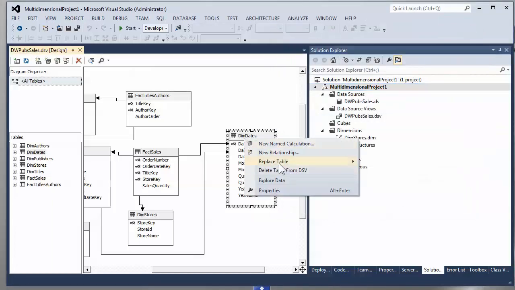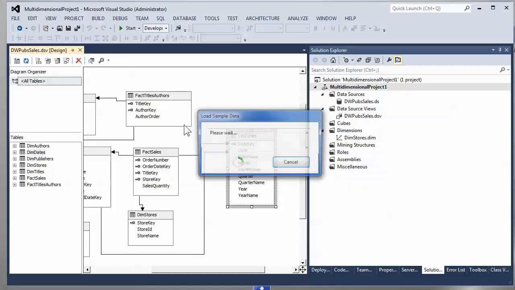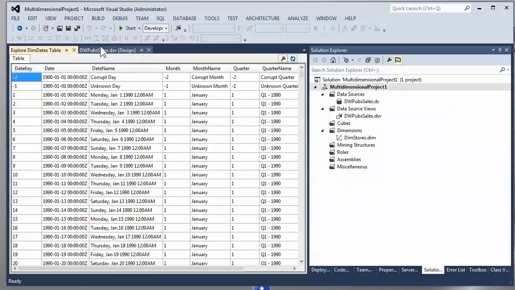For example, if I right click and I say explore the data, I can see here that the date key is an artificial identifier. The date is the actual numeric representation of the date versus the date name, which is a human-friendly representation of the date. Other columns follow the same pattern.